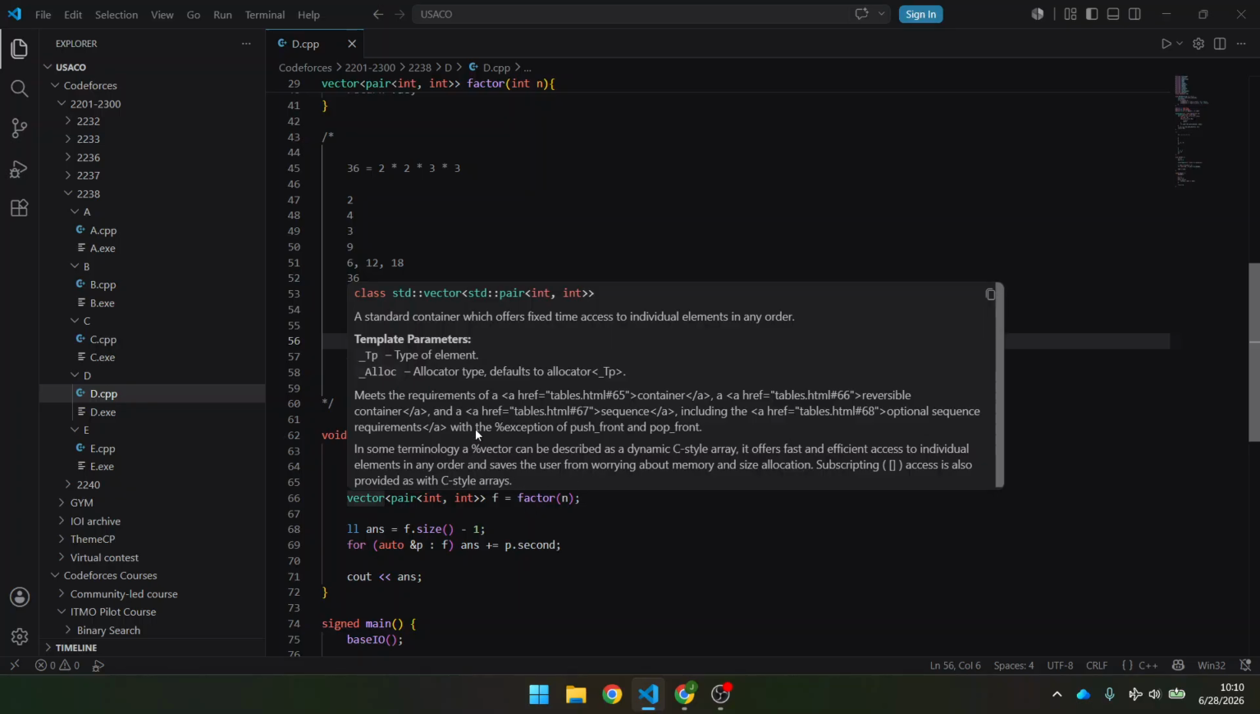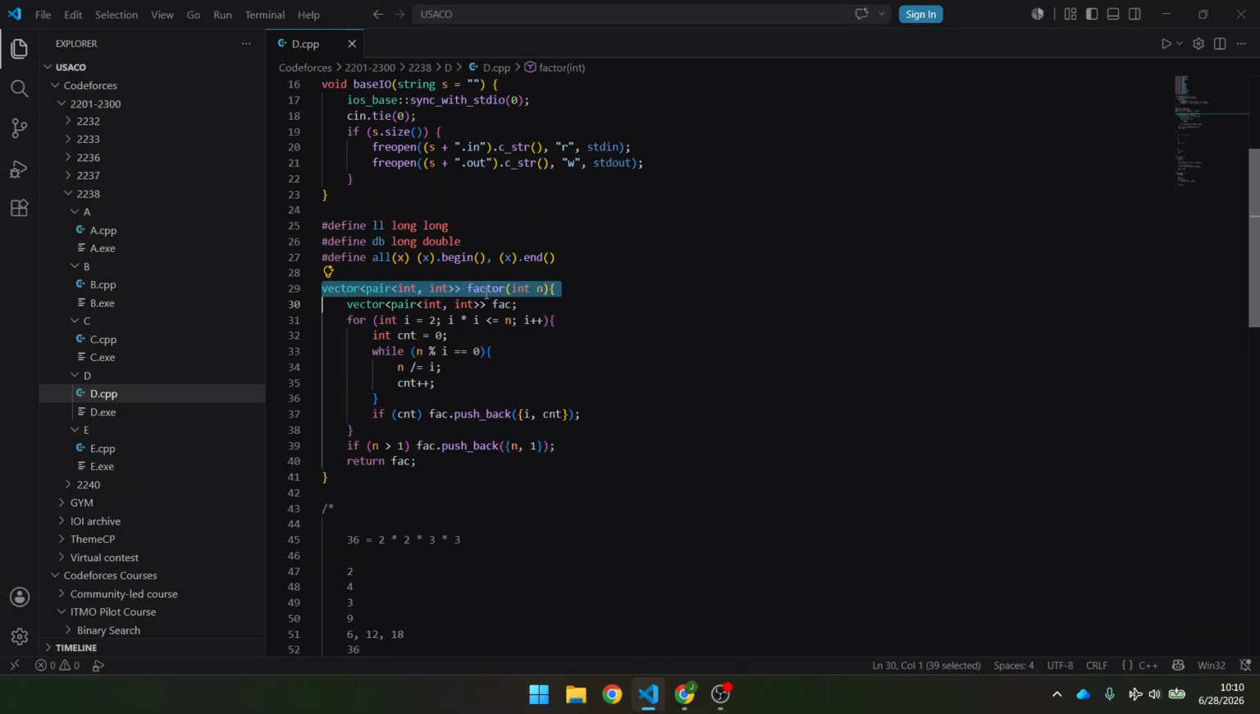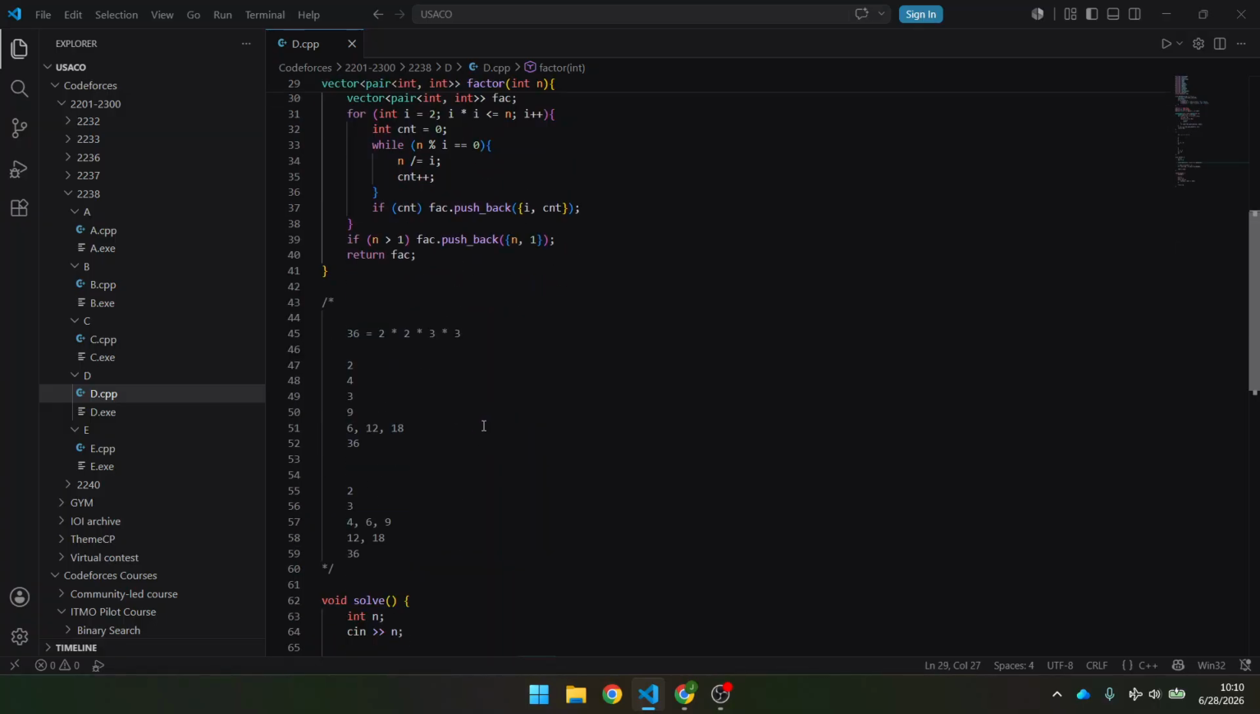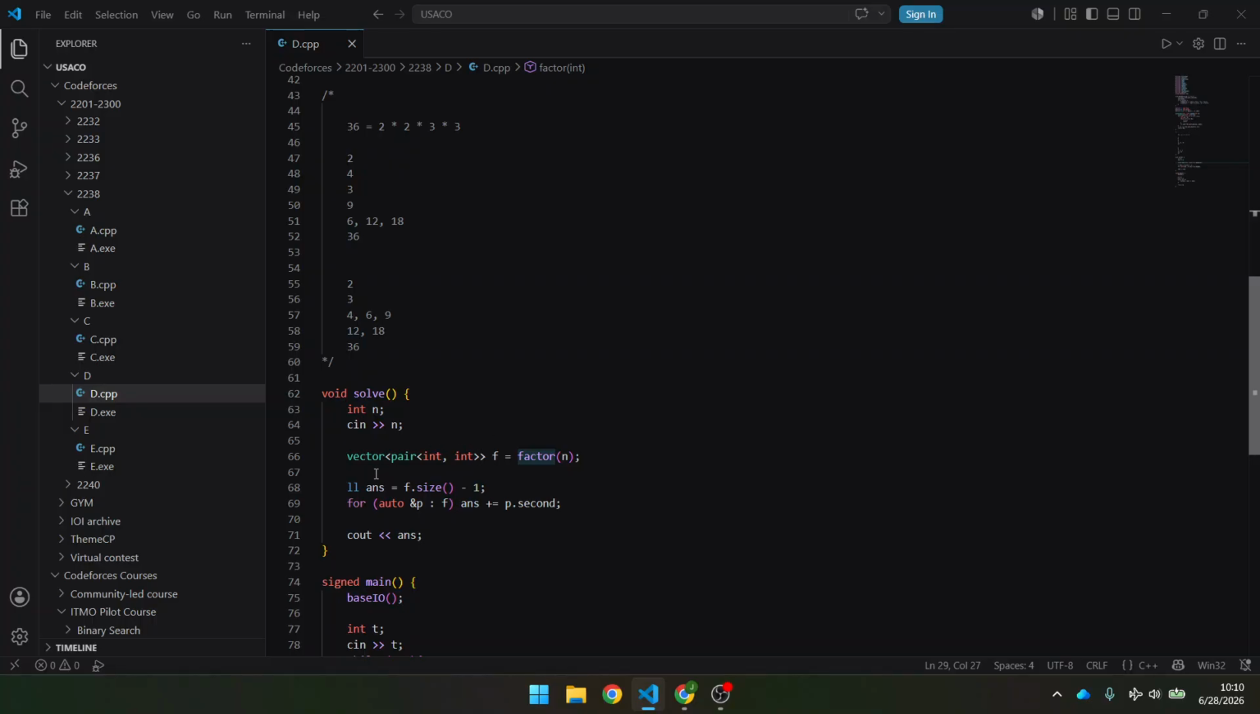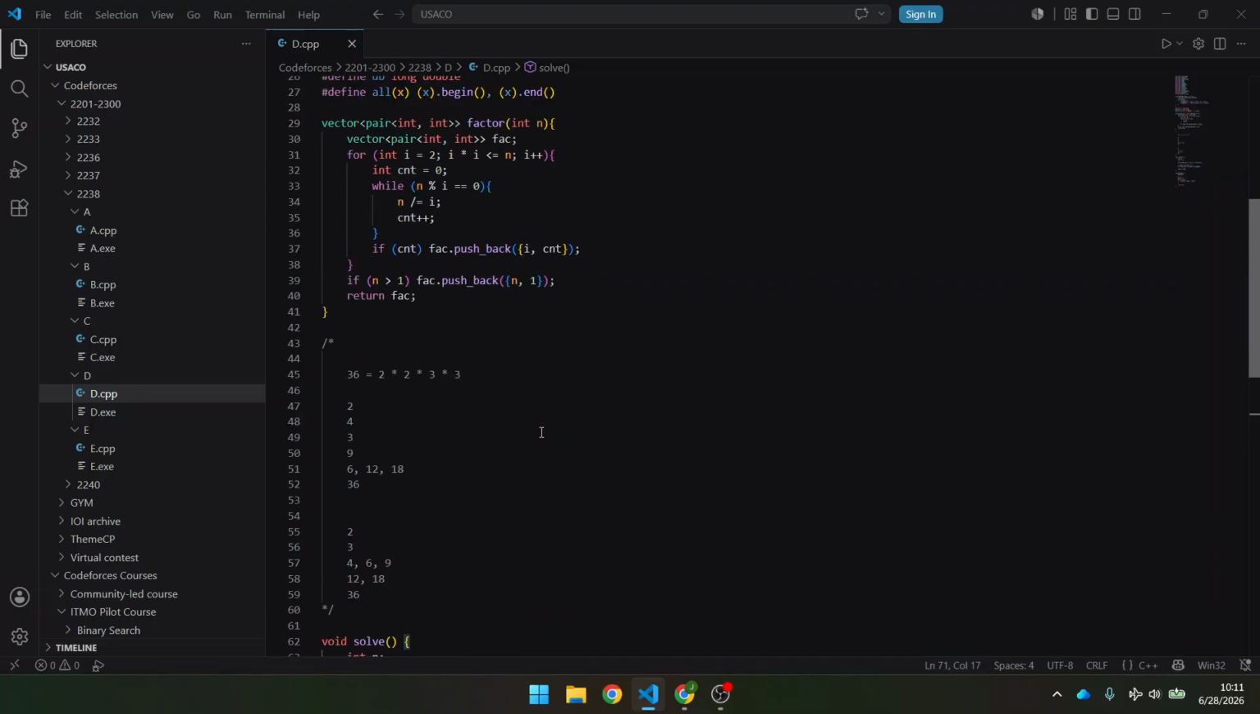So first I have my factor function. This is in my templates. I think you can also find it on the cycle guide. So I factor them. And then the answer will be the number of prime divisors minus 1, plus the exponents. The exponent over here will be in a second. And then we can just output our answer.